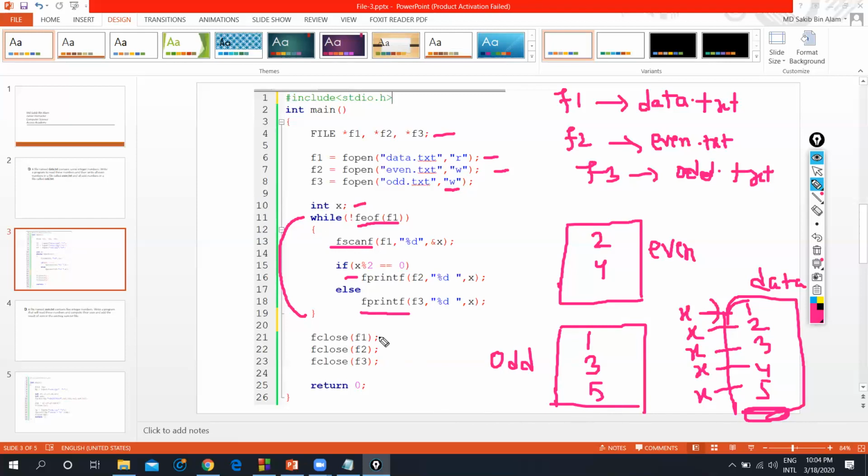So we have 3 files here. So we have to close them. We have to use fclose 3 times: fclose f1, fclose f2, fclose f3. We have to close these 3 files. So after doing all of the operations, we have 3 files in total here. We have created 2 more files, even.txt and odd.txt. In even.txt, you have the numbers 2 and 4, and in odd.txt, you have the numbers 1, 3, and 5.